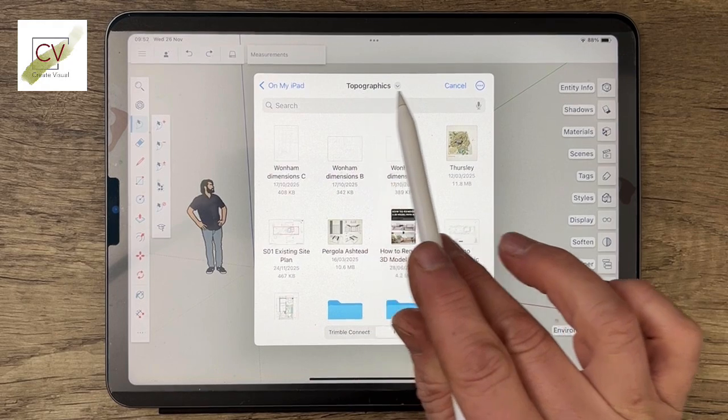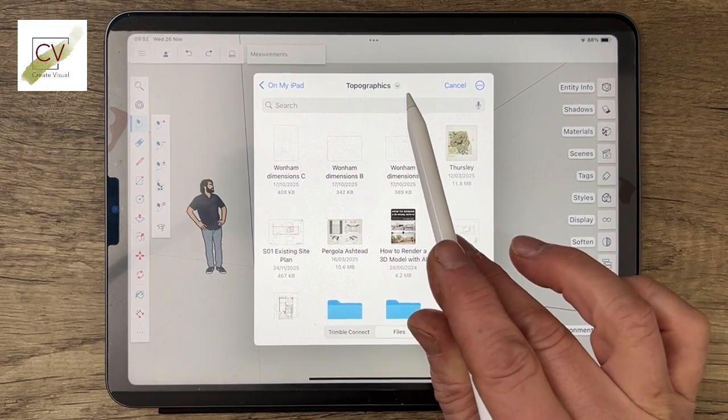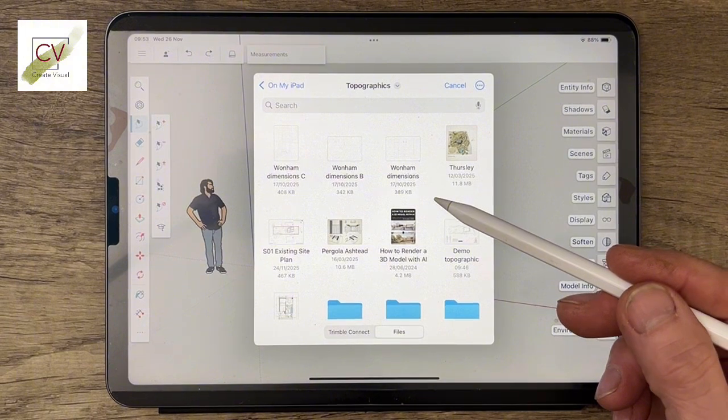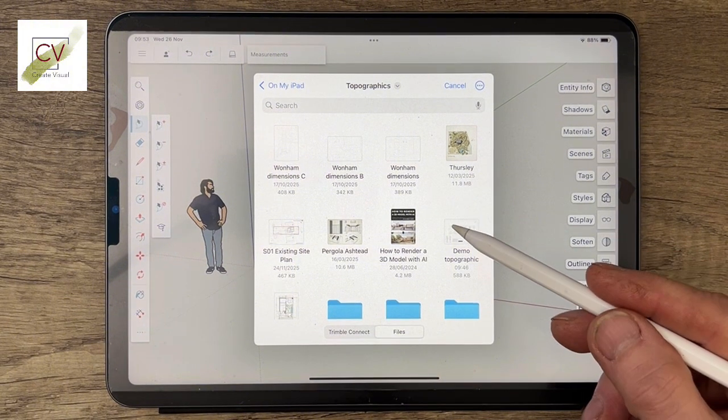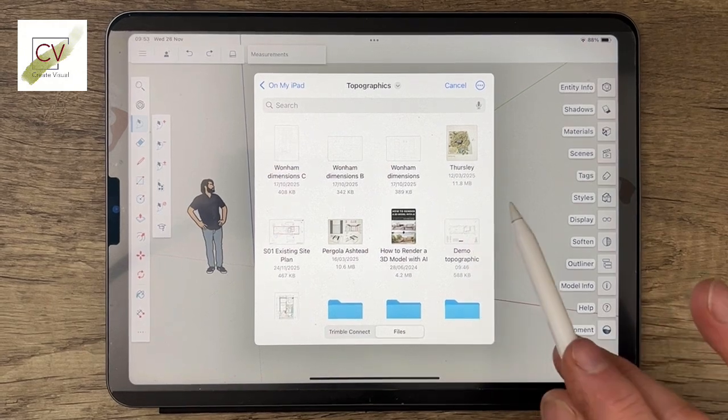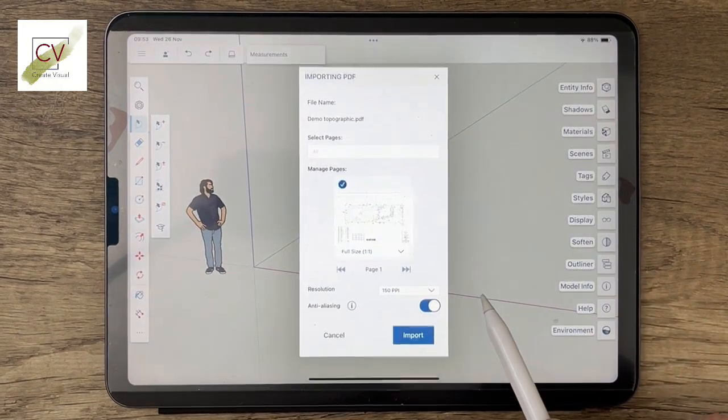I happen to be in my Topographic Survey file already, and so all I need to do is find the particular topographic survey that I want to bring in. So in order to bring in a topographic survey, all I do is touch it. Demo Topographic. That's the one I want to bring in here.